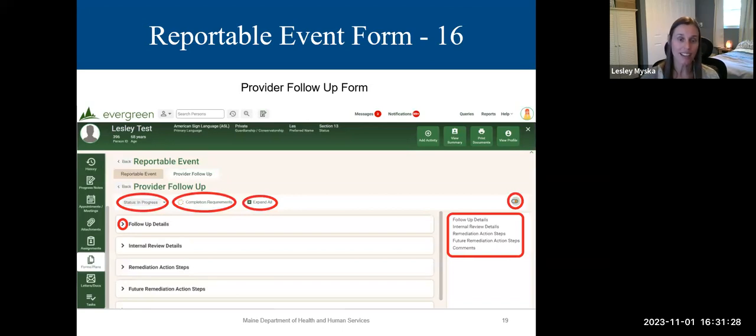Upon clicking that button, the system will navigate you right into the provider follow-up form, which is what this screenshot is showing you. And it looks very similar to the reportable event form in the sense that it's showing me that the status is in progress because I have not populated any of the data yet, that my completion requirements are not met, and it's indicating that by the orange dotted circle, and all sections of the form will be defaulted to collapsed. I can use that expand all, or I can use that caret icon and manually open one section at a time. I can also use the toggle, just like with other forms, to get my quick scroll menu. And this will show me the sections of the form as well.